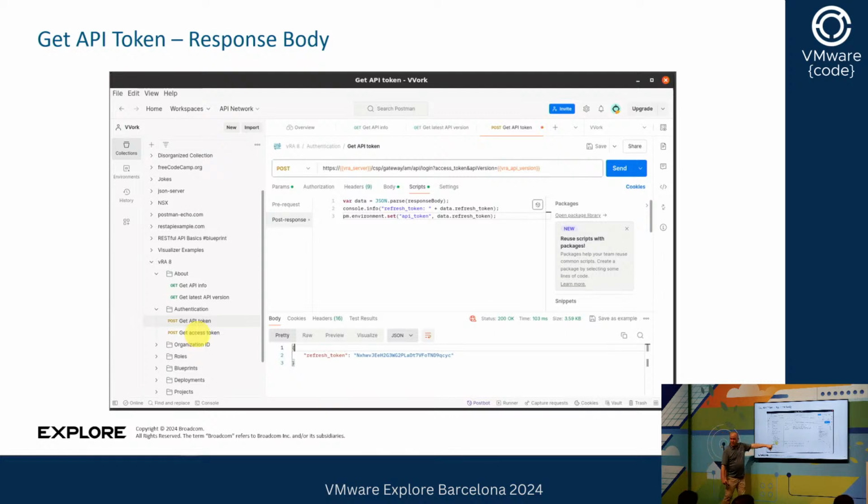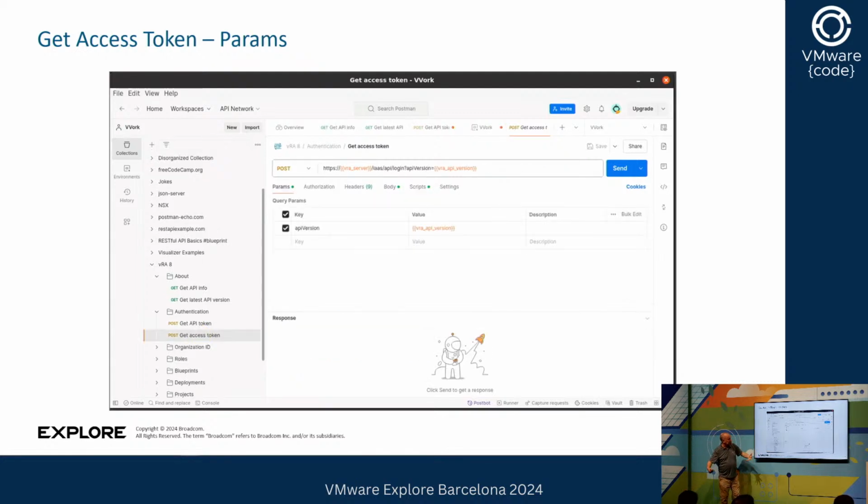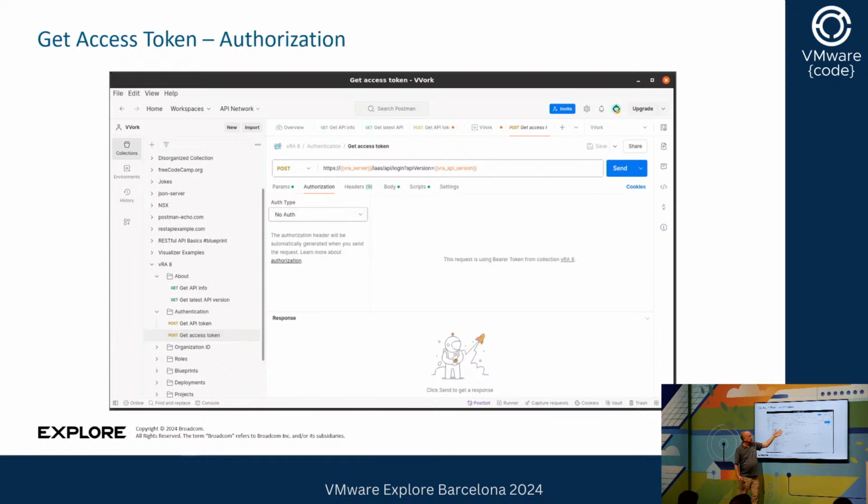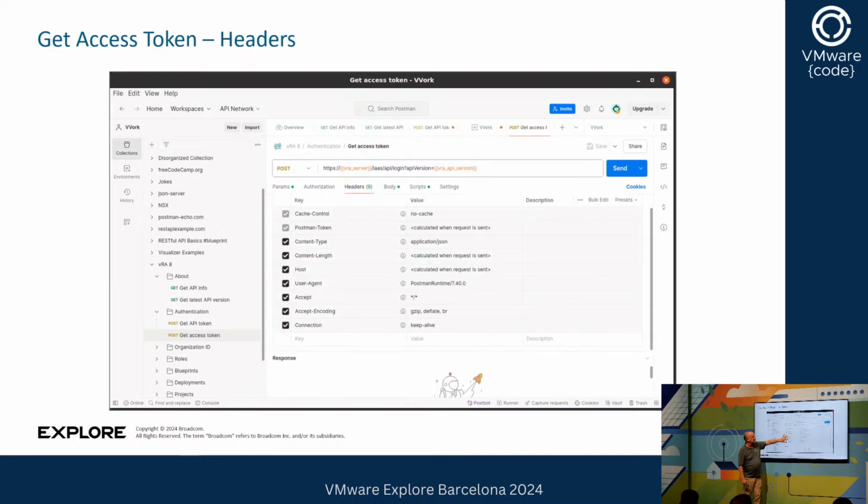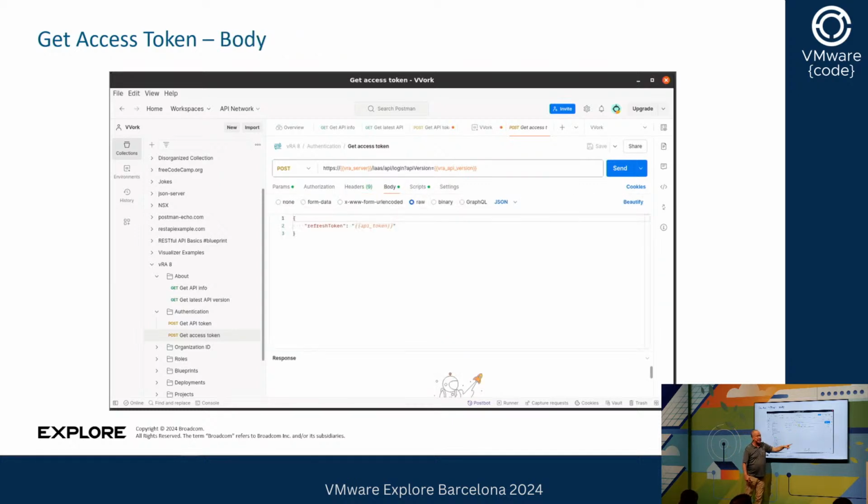To get the second token, the access token, it's largely the same. You're going to do this URL. Again, I'm passing an API version. Authorization, I'm not authenticated yet. I'm trying to get authenticated, so nothing to say here. Same headers as before, but the body this time is not the username, password, and domain. This time it's that refresh token that we just got. Send it. A little ahead of myself.